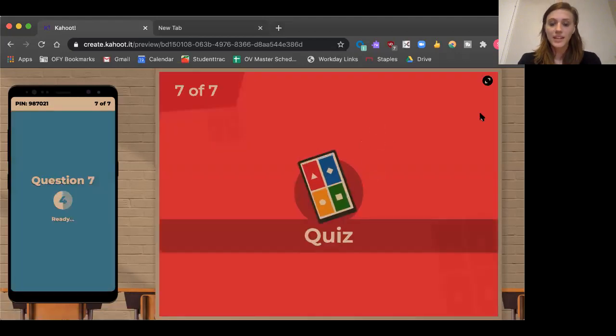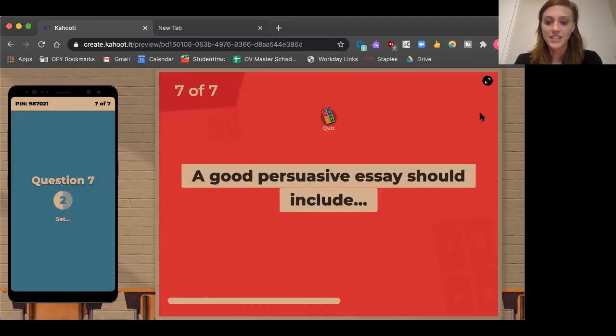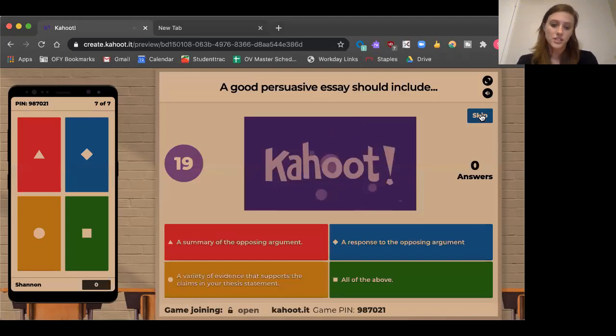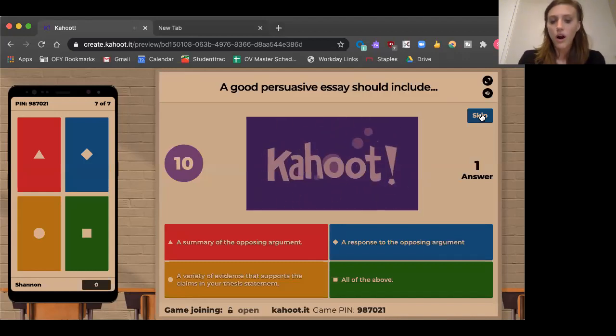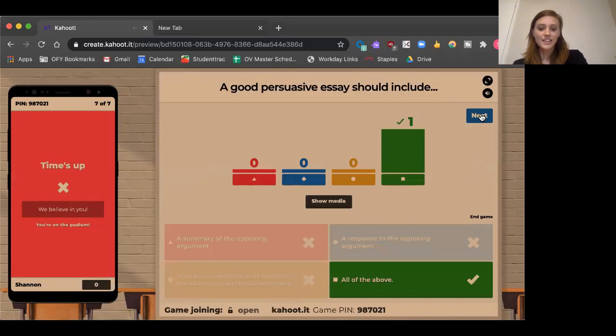Alrighty. Last question. A good persuasive essay should include a summary of the opposing argument, a response to the opposing argument, a variety of evidence that supports the claims in your thesis statement, or all of the above. What should be in your persuasive essay? A good one. All right, the answer is all of them.